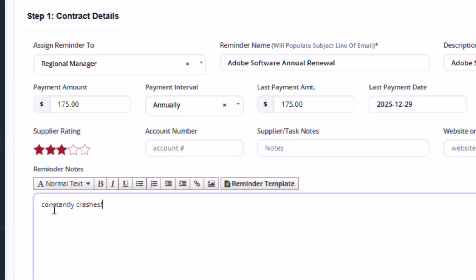Your star rating acts as a warning flag that this vendor or subscription may not be delivering the experience you're looking for. This vendor management system feature can also help track vendor performance across multiple locations.